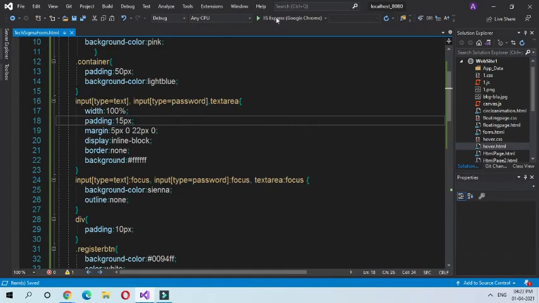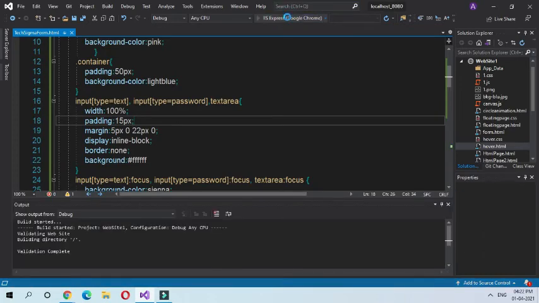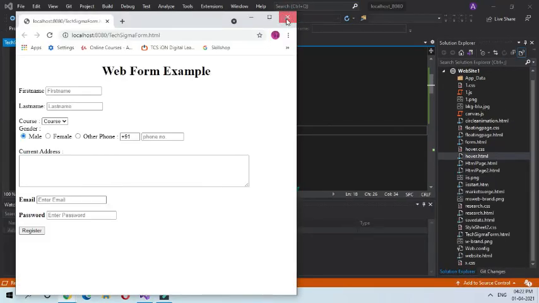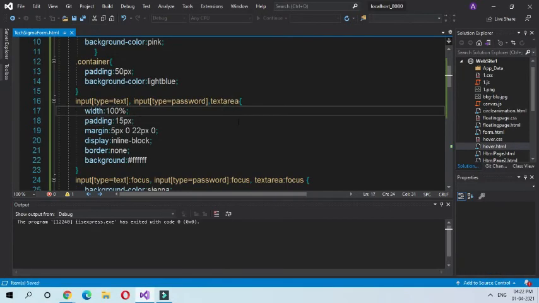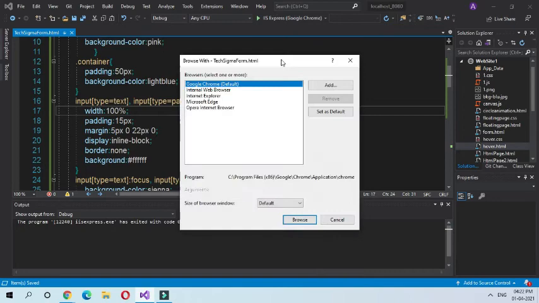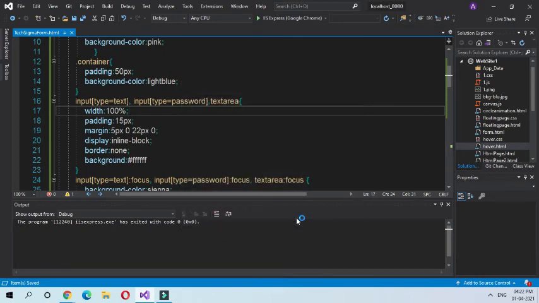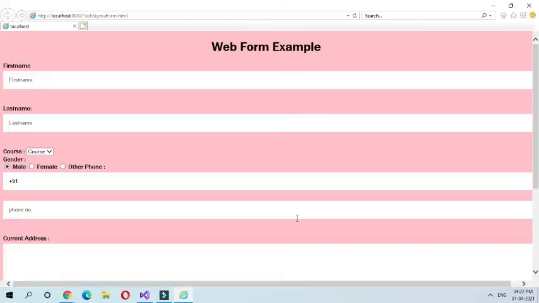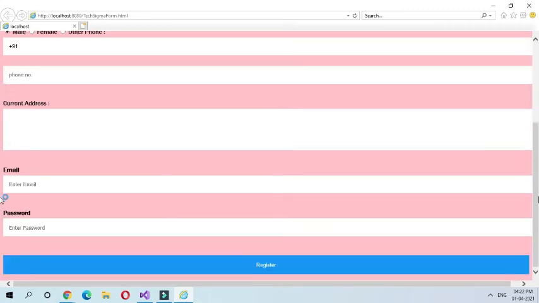Let's browse with Google Chrome. Oh, this is not supporting, I don't know why. Let's browse it with Internet Explorer. And this is somewhat what we had done. Now this web form is what we want.